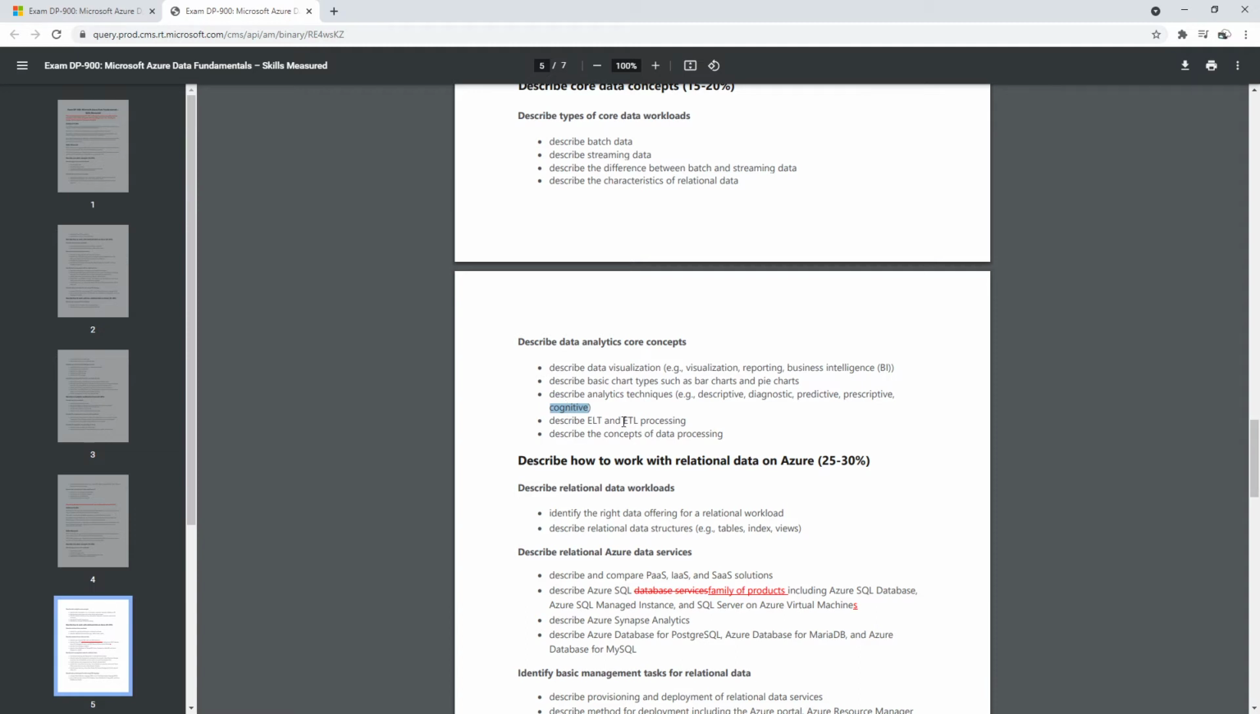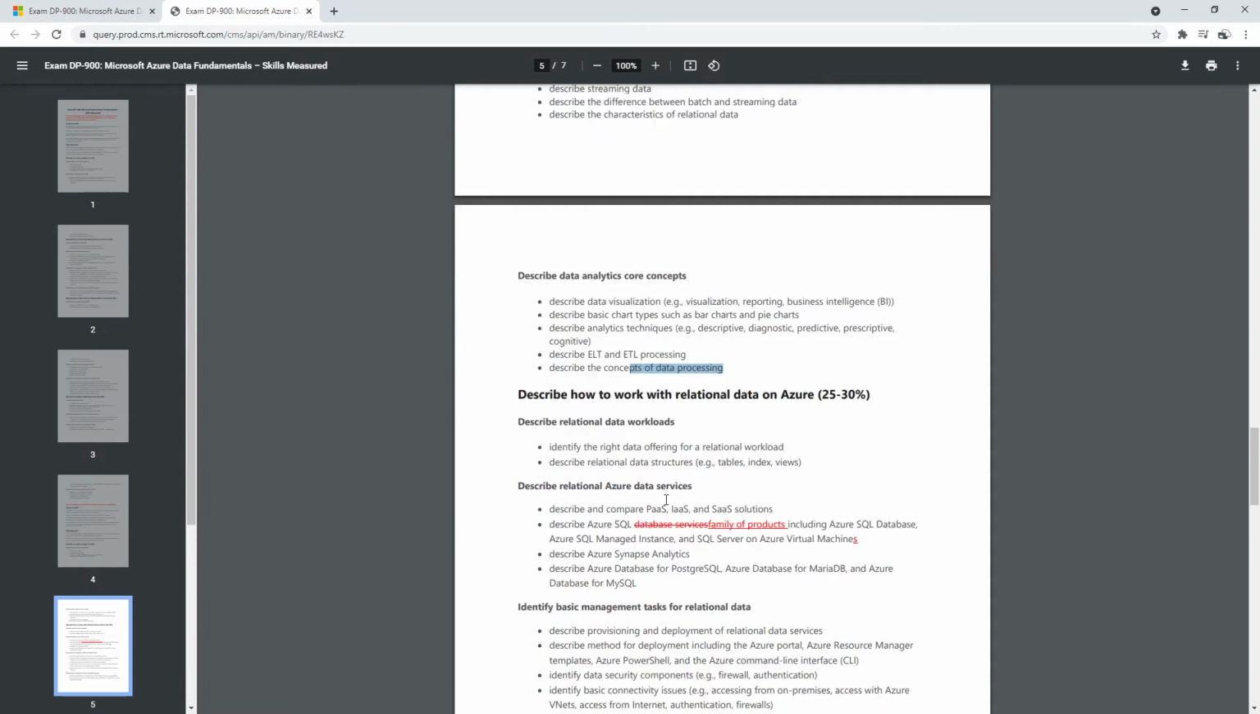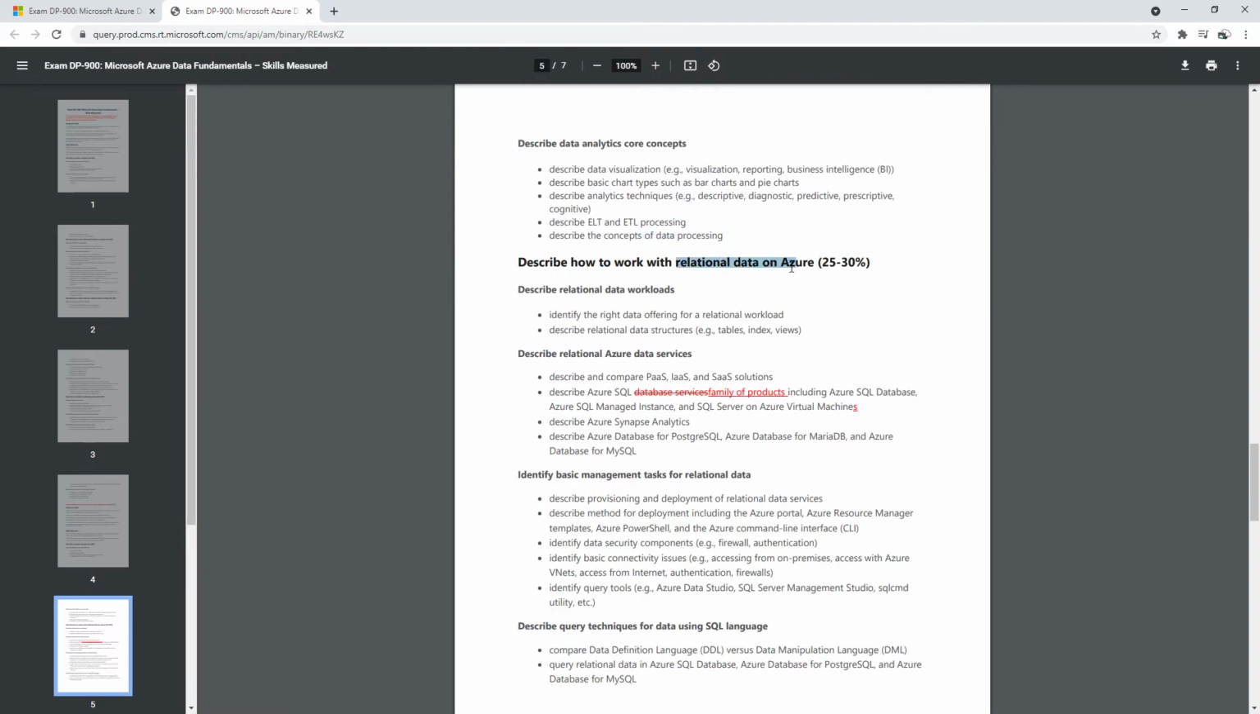ELT and ETL. So extract. ELT is more common for cloud, so that's the one you really want to understand. Describe concepts of data processing, onto how to work with relational data. So describe what a relational workload is, describe the structures within a database. If you've ever worked with any kind of database, you already know them: tables, indexes, views, columns, etc.